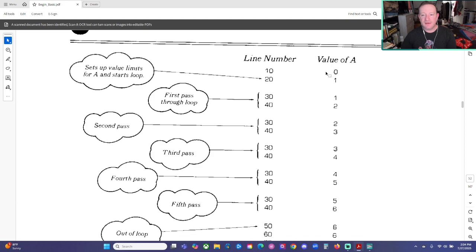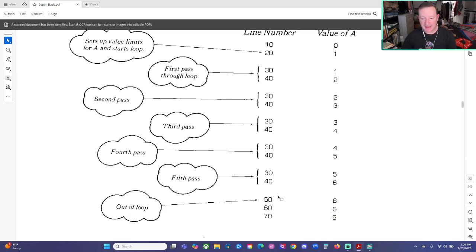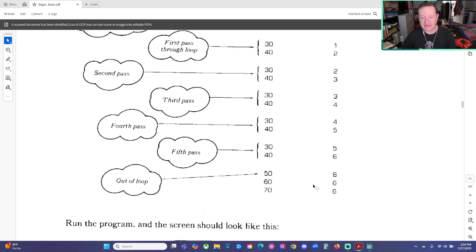Line number 10, value of a is 0. Line 20 sets up the value limits for a and starts the loop. This is the first pass through of the loop, lines 30 and 40. Value of a goes from 1 to 2. Second pass goes from 2 to 3. Third pass goes 3 to 4. Fourth pass 4 to 5. Fifth pass 5 to 6. And once it's greater than 5, we're out of the loop. And then we get line 60 and 70.